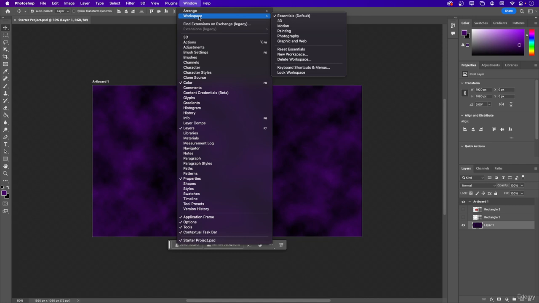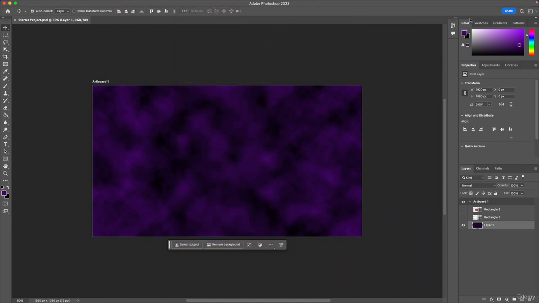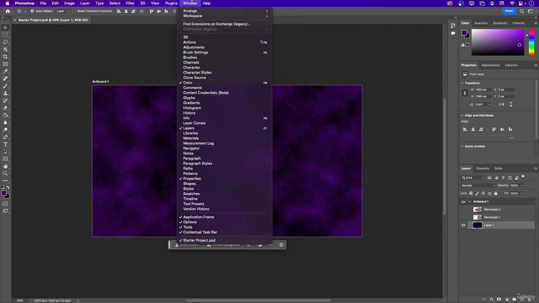So we have Essentials, which is the default. We have 3D, we have motion, painting, photography, and graphic and web design. And then you can build your own off of those six templates. So I recommend that. You can also lock the workspace. So I can't move anything. It's locked into place. So you can't do anything with it in terms of moving the panels.